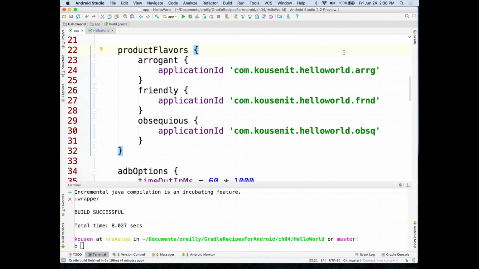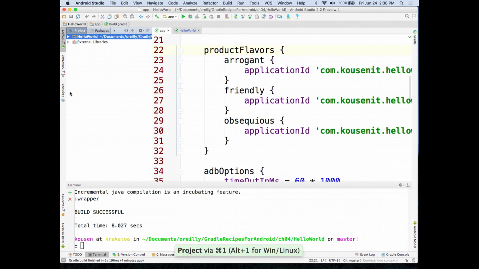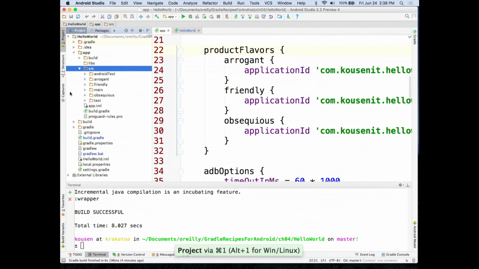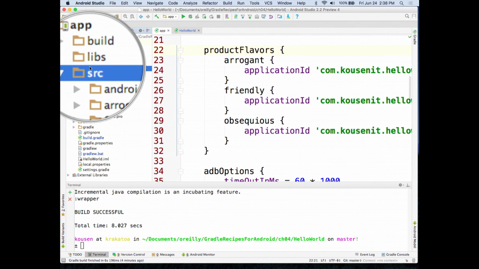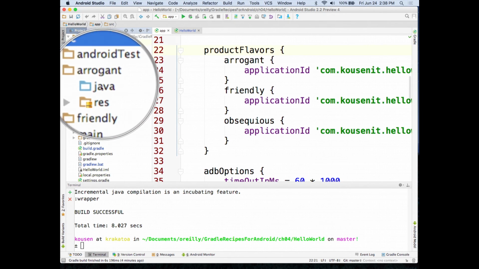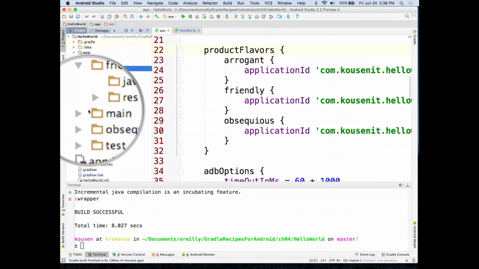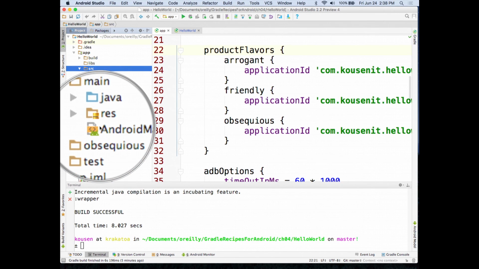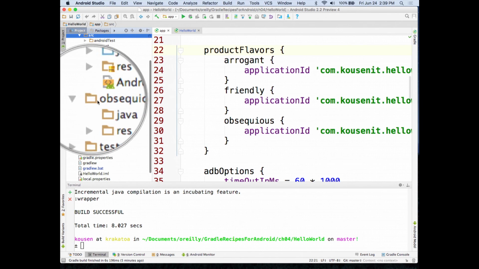By making those separate application IDs, I make it so I can install all 3 on the same device at once, so that they can all live there together if I want to. Now, I didn't set any other properties, and in order to make this work, all I had to do was put in the structure. I didn't have to set any properties at all. And then the way the source code works is that inside app, I now have a source arrogant Java, as well as a source friendly Java, and a source main Java, if you will, and res, the resource folder, and finally a source obsequious one.